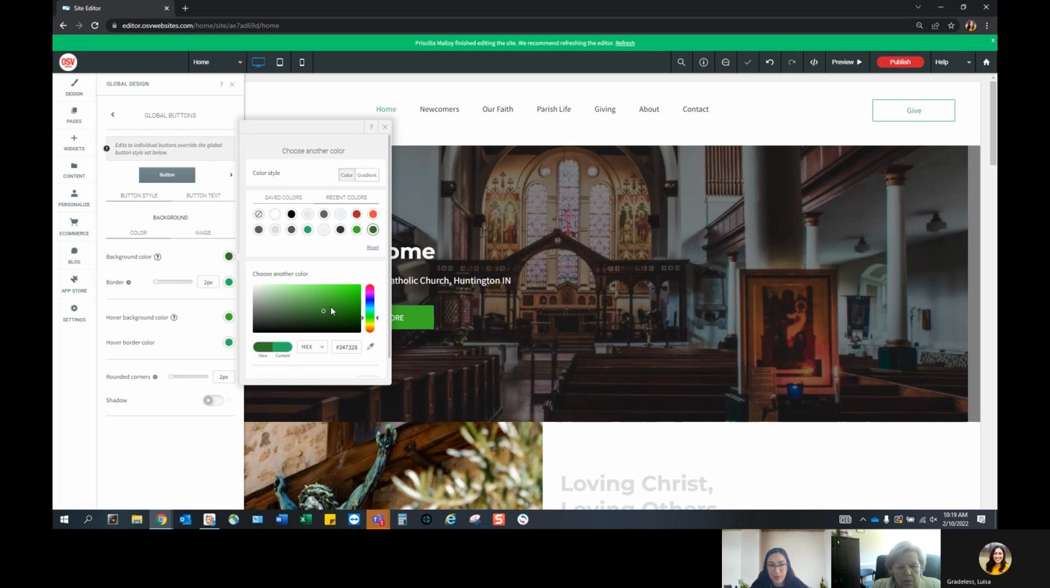Site background, right now we don't have it. So site background for all pages. So home, newcomers, our faith is set to white. You can change that color if you want to as well. Per page, you can change the color per page. So newcomers, if you wanted that to be green, and then you wanted the other one, our faith, to be mustard yellow, you can do that.